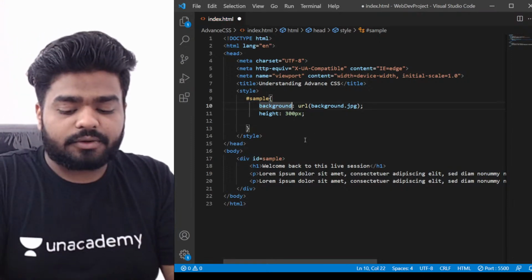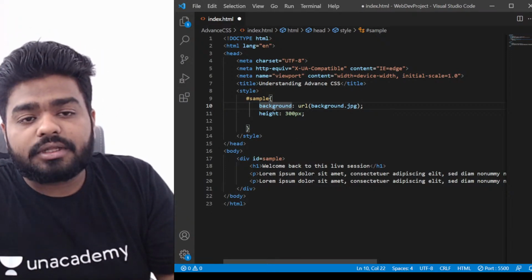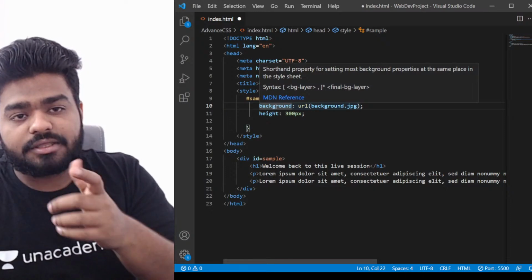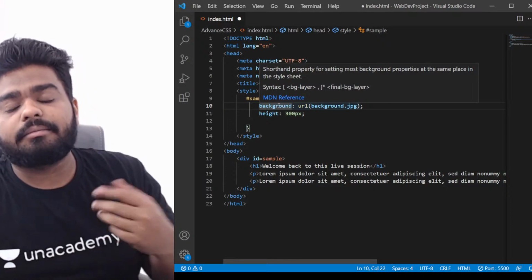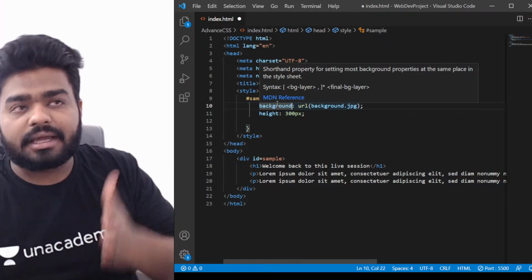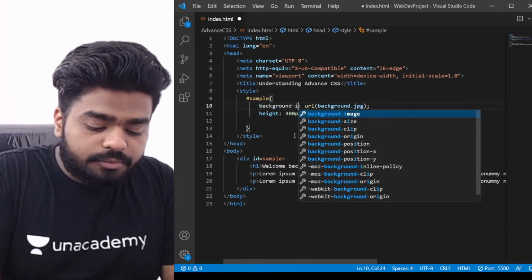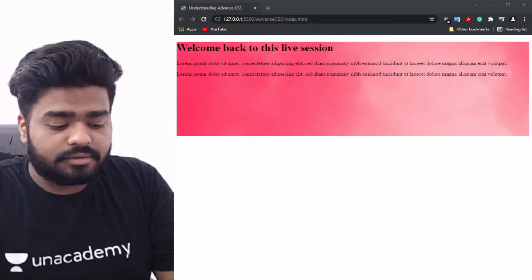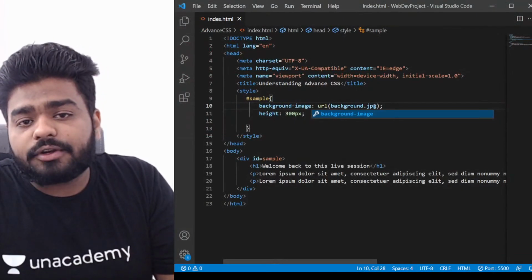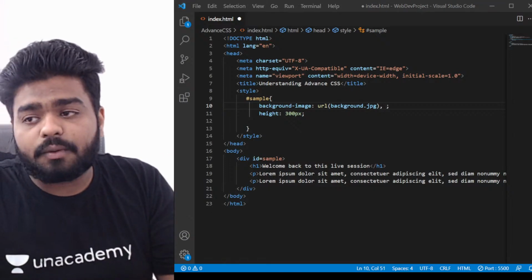Let me not give background here. The difference between background and background image is that background is a shorthand property. You can see it is written here. It's a shorthand property for writing many things like background color, background image, all those things. So I'm going to put background image here. Nothing will change, this will have the same thing, right? I'm using background image because in this I'm going to add one more image. That's why I'm writing that.